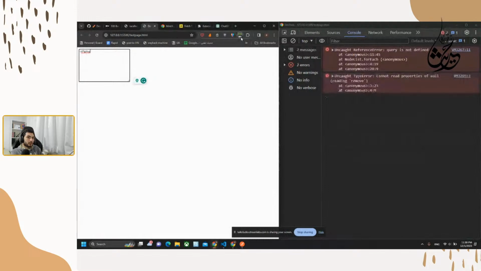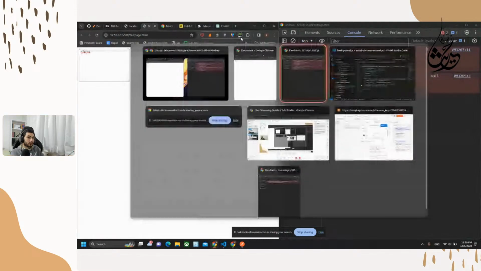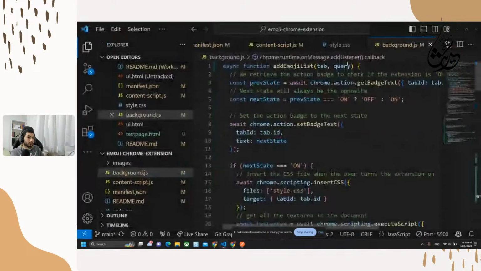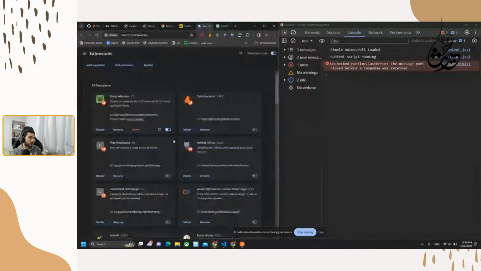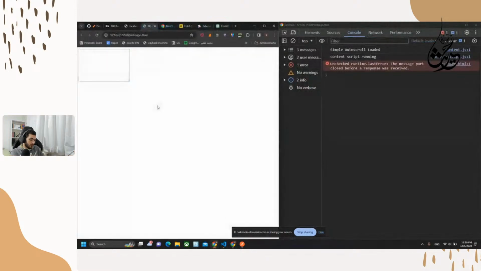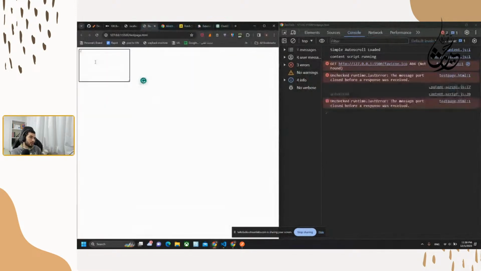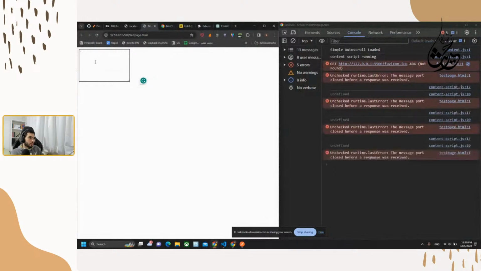see query is not defined. Let's have a default value as empty. And the other thing we could do is refresh this page for check, and it's not working. What did we break?